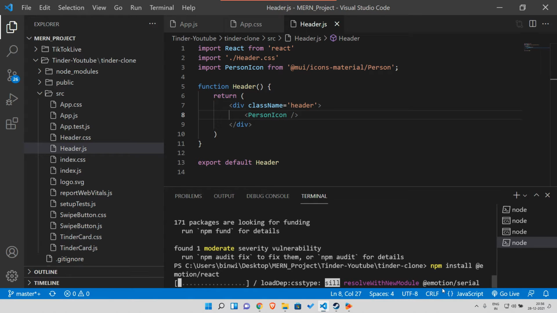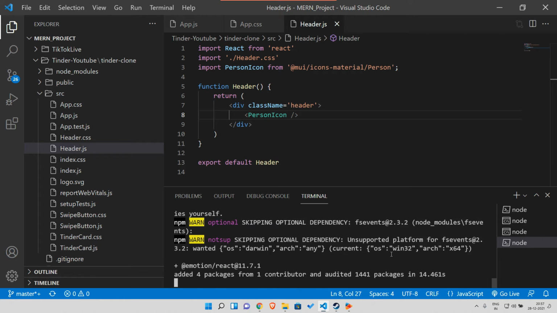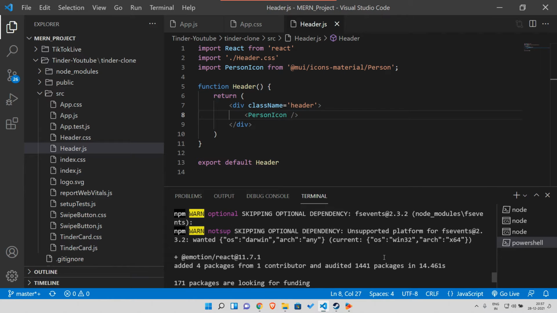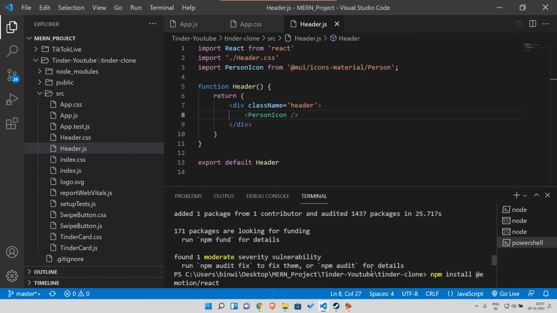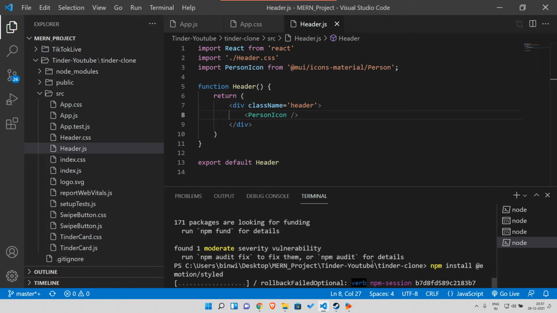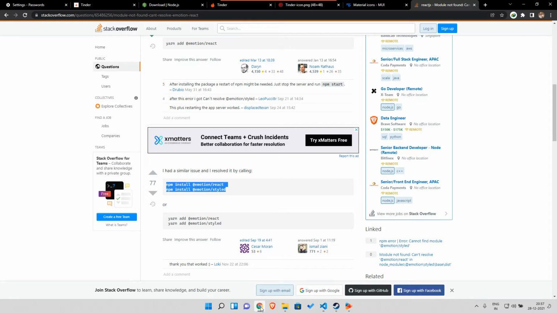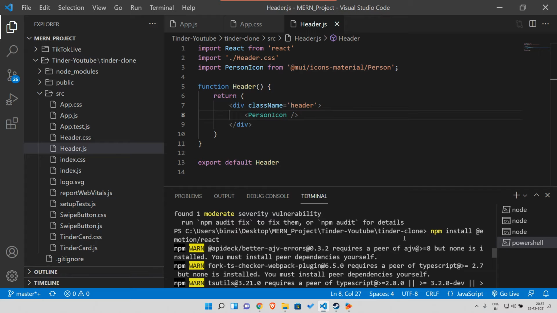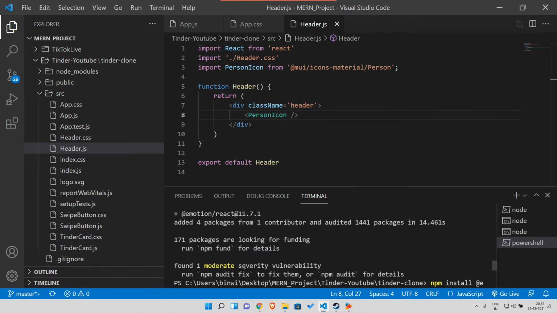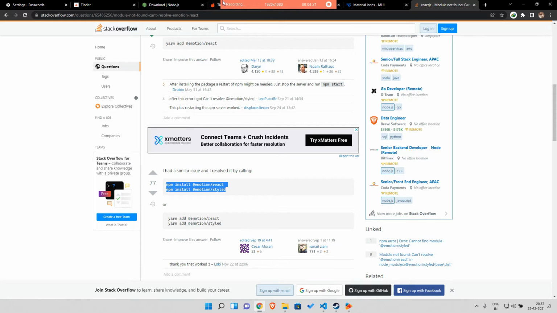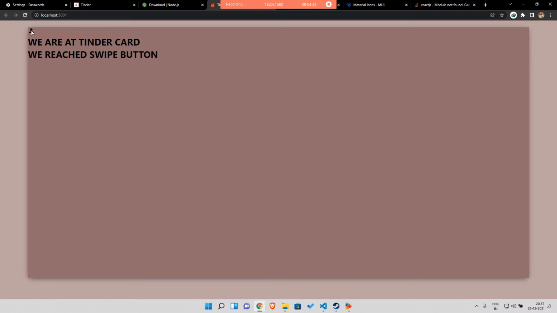Okay, it's installing the emotion, and let's just wait. I think both of them are done, right? Emotion has been done, and I think, yeah, we get this style. Oh, we have installed React, and now we are installing styled. Okay, fine. We have React, and then styled. Okay, we have both of them installed, and let's just get this, and we have our icon over here.